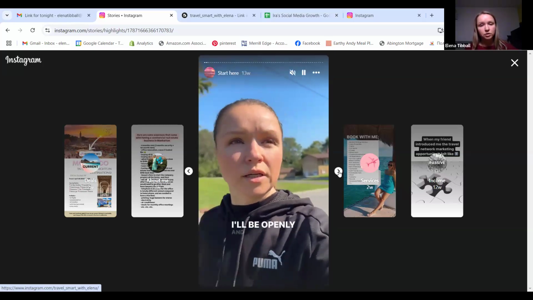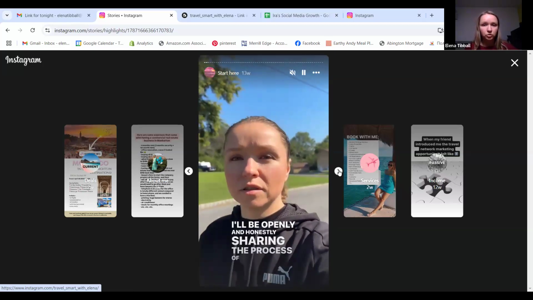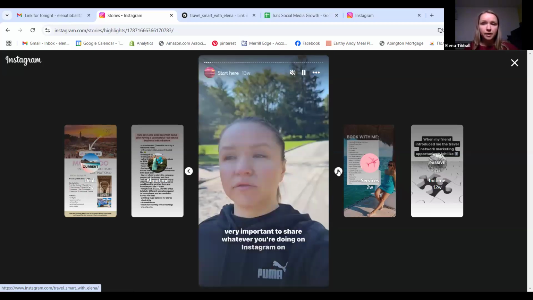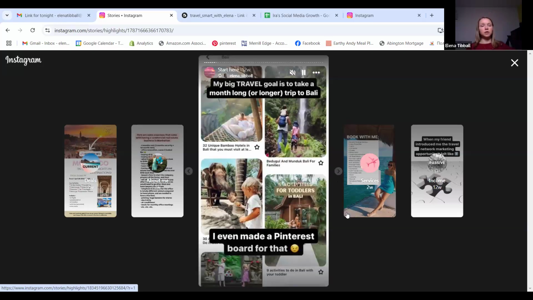In talking stories, you always want to have captions on. And after that, whatever you will be sharing in stories, you can just pin it to that highlight, whatever is related to certain highlights.